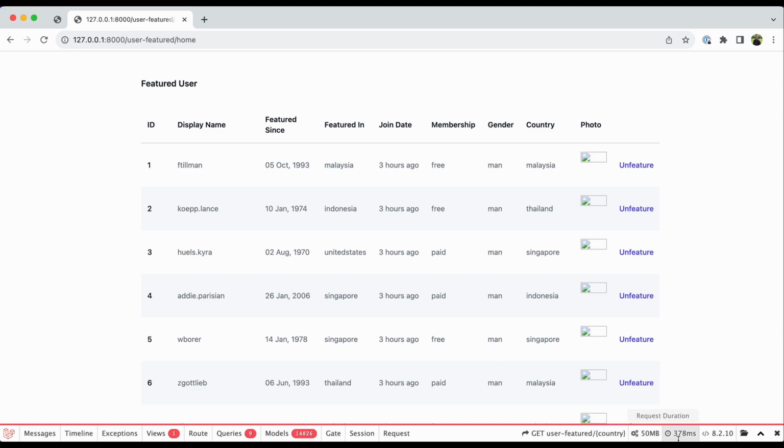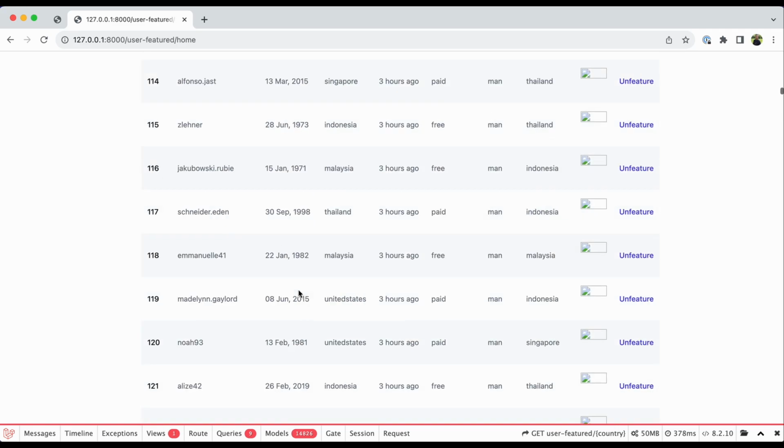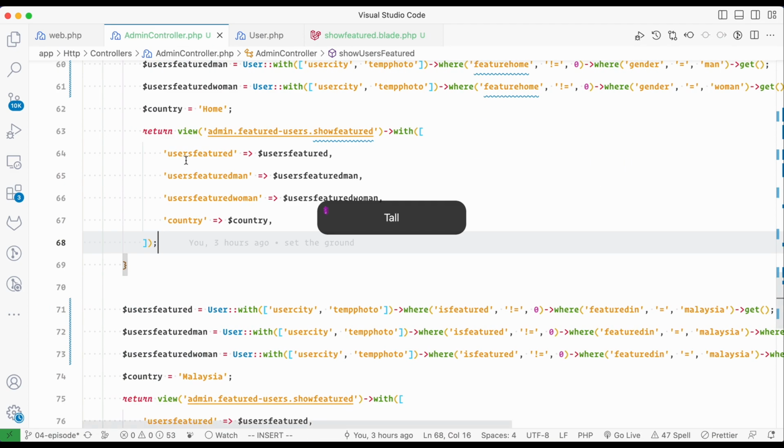Although processing time is around 378 milliseconds from almost 8 seconds, but still look at the model hydration is 14,000. So which means I can still see the performance issue. Now, these are the first things that we can improve. Secondly, I want to optimize this code that's written in the controller.